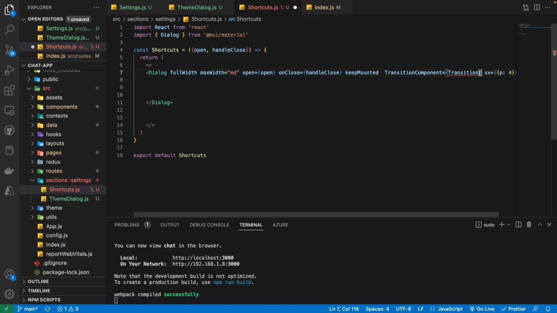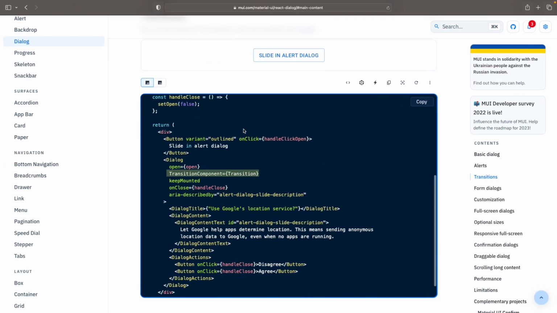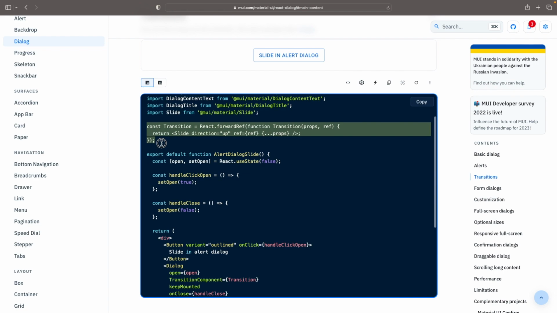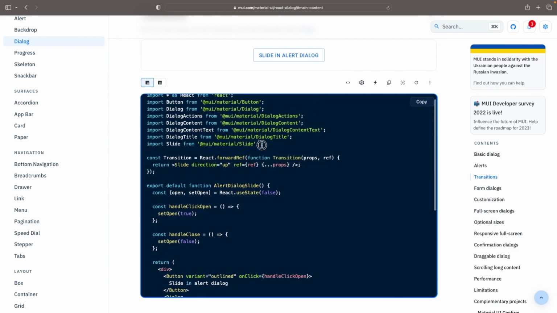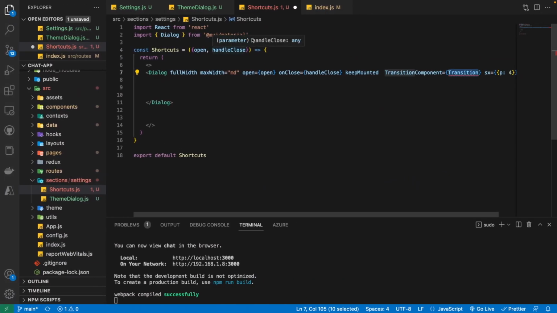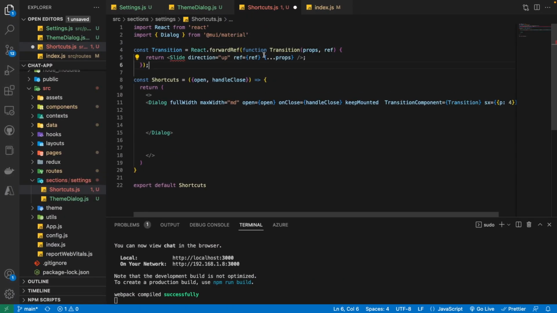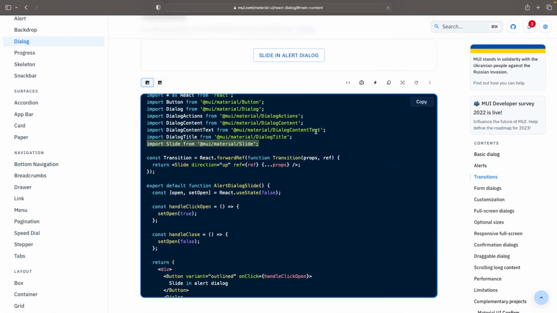Okay, so we need to create this transition component, and you can see in the example this transition component can be created using the slide component, which is again going to come from the Material UI library. So let's also create this as explained in the MUI documentation. So we are going to need this from Material UI, and since we already have React, we are referencing forwardRef from that. Okay, so now we have this transition component, and we are using it here.